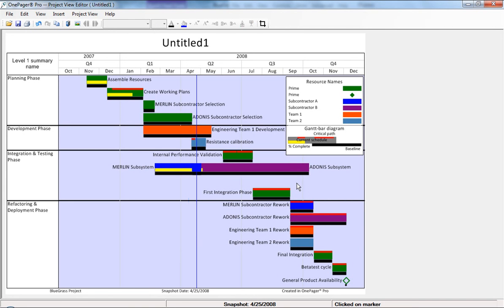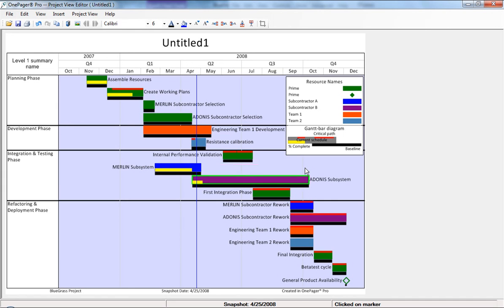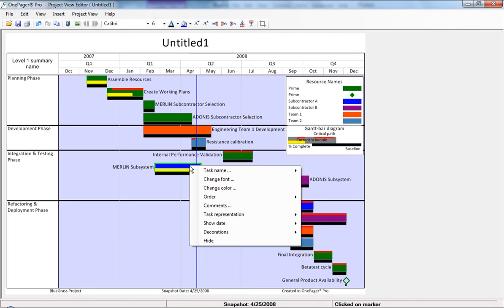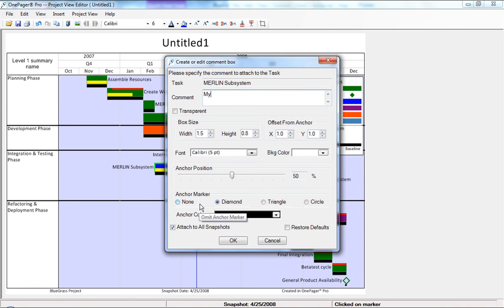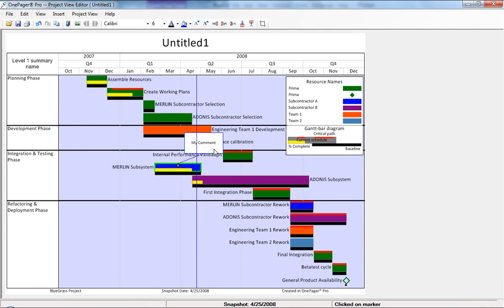Adding comment boxes is one of the most common things people do in OnePager. It's a great way to call out an important task or milestone, or to include additional information. Right-click on the task where you would like the comment box to appear and choose Comments from the context menu. You can then type in the comment that you would like to include. It will appear as a call-out box, which can then be dragged to the appropriate position in your chart.